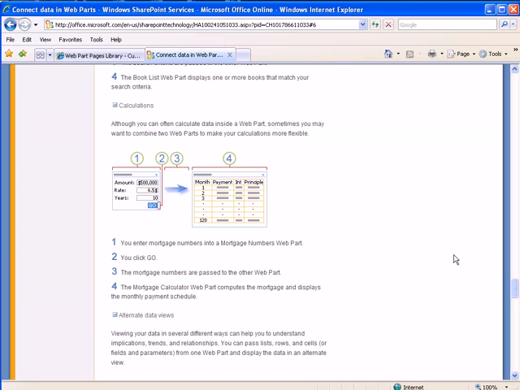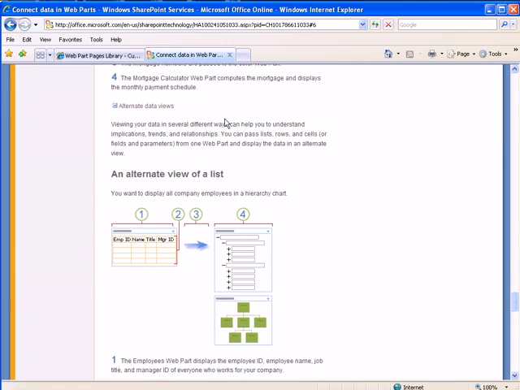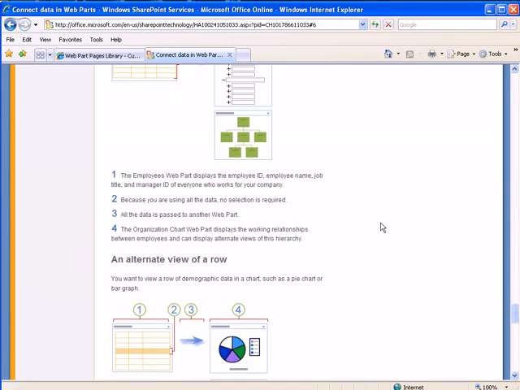Here's an example for using it for calculations. Although you can often calculate data inside a web part, sometimes you may want to combine 2 web parts to make your calculations more flexible. Gotta hand it to Microsoft. You can use it for alternate data views. Viewing your data in several different ways can help you understand implications, trends, and relationships. You can pass lists, rows, and cells, or fields and parameters, from one web part and display the data in an alternate view. This is how you would use that, and this is how you would set this particular example up.